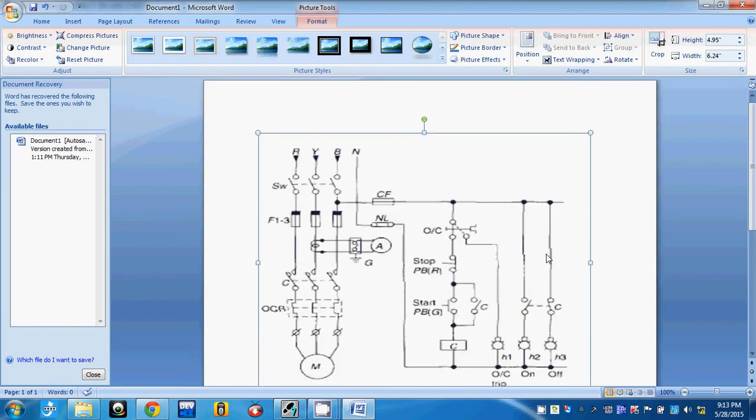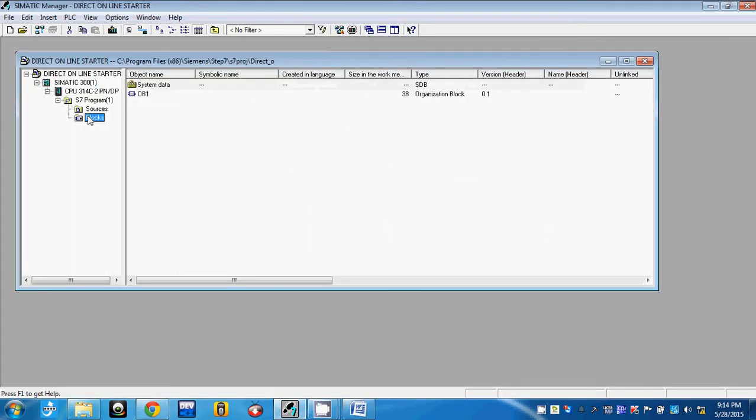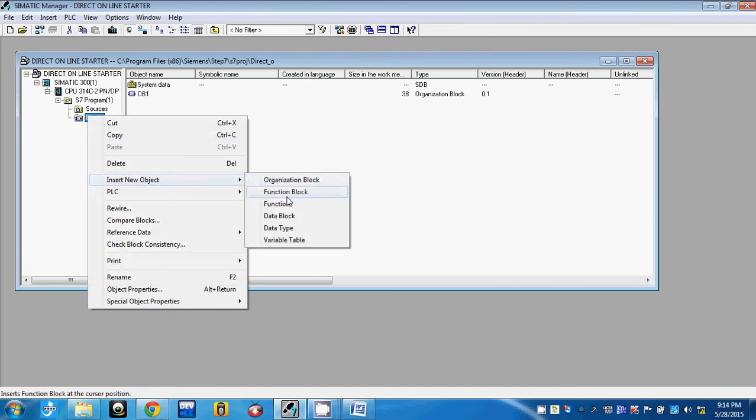For those that are electrically inclined, they understand that this is the power circuit, this is the isolator or circuit breaker, these are the fuses, contactor, overload, and the motor. This is the control circuit. You press this button, the contactor energizes, then the motor starts spinning, then the lamp comes on. So we're going to write a Step 7 program, very simple and very precise. Right, so now the first thing, we insert a function block.